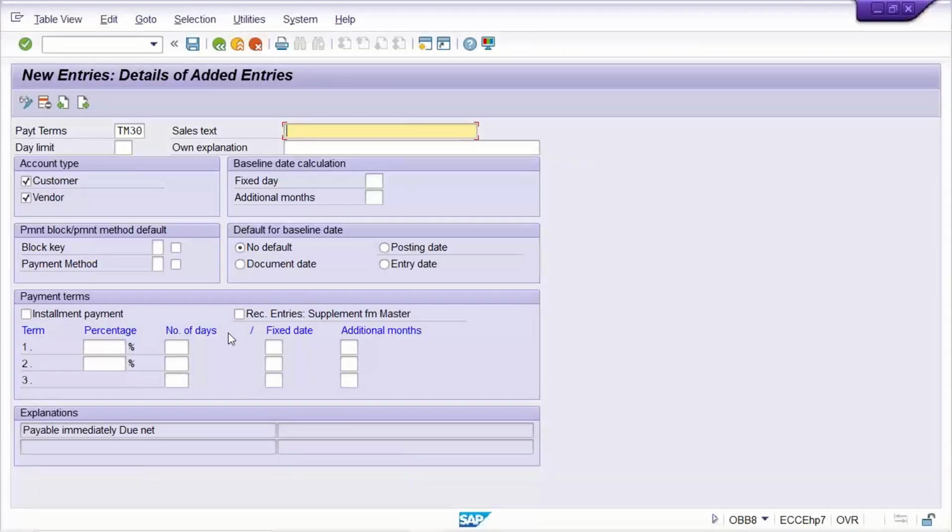Or else if there is any restriction that this payment terms is going to be used in case of vendor only, then you can remove the check mark. So it can be used by vendor only. If you try to use the same payment terms for the customer, the system will not allow. So in that case, you can edit and apply a check mark here. Then it can be used, or else you have to set up a different payment terms. Okay, this is the logic.